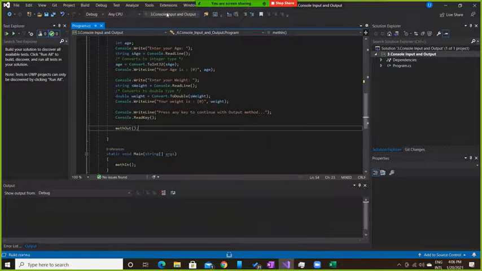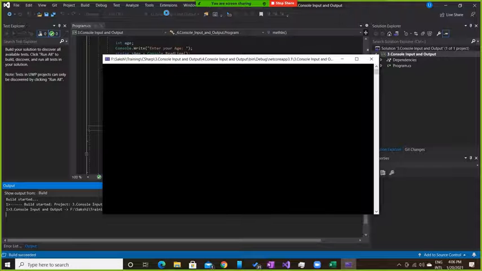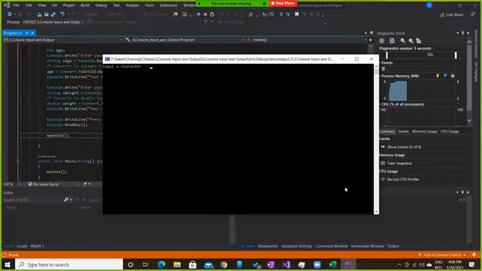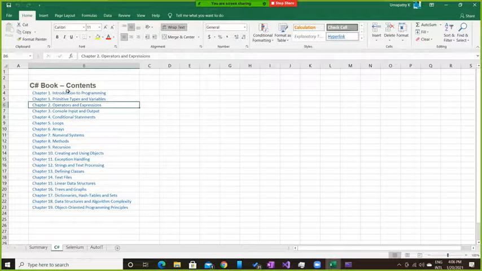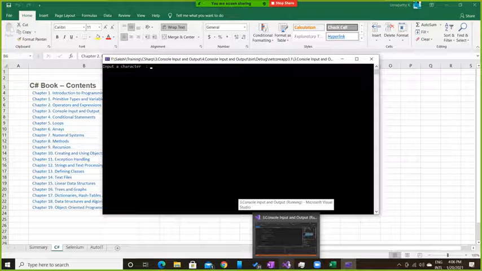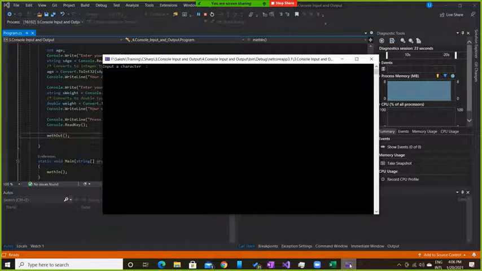So let's see. Here that file name is the same as the class file, right? Console input and output. Yeah, for your understanding, I made it the chapter name. Whatever chapter name I have given, I have written programs with the same name itself. In Visual Studio also, same as Eclipse, class file only, right? Yeah, class file only.